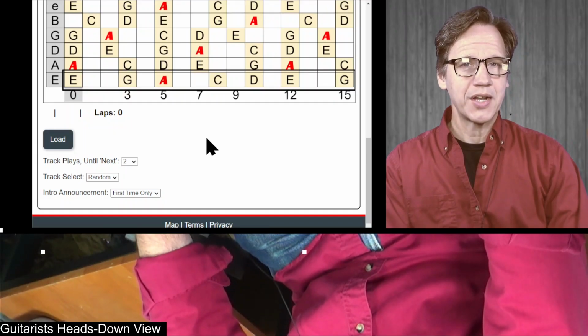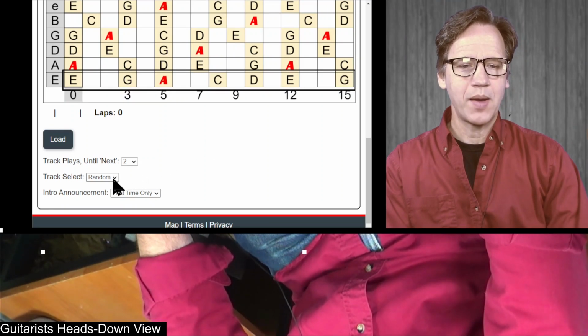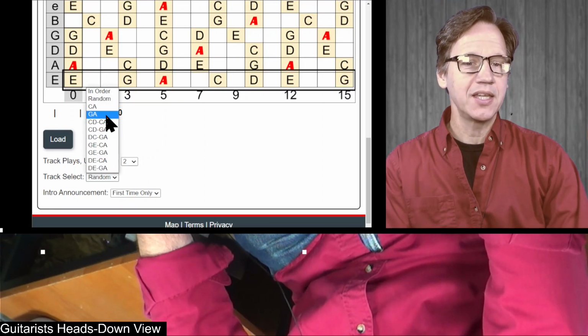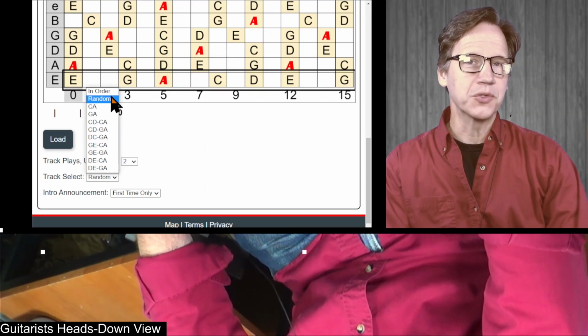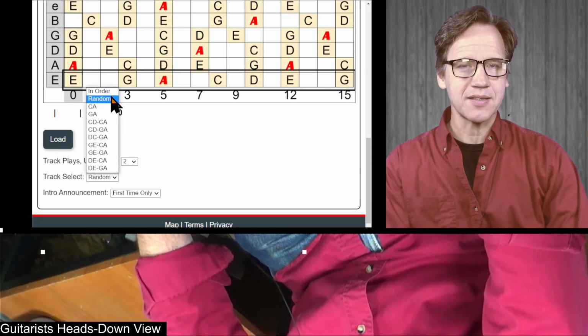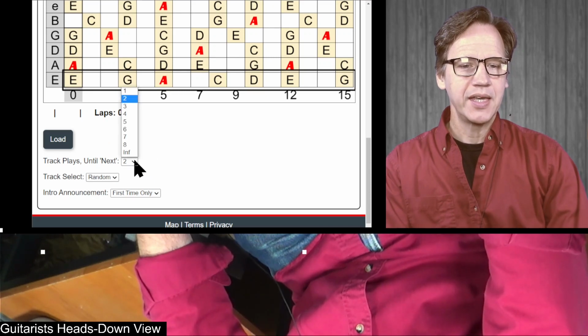When you're first starting out on a new lesson, you may want to play each lick individually and then in order before you randomize the entire list of licks. You can also increase the number of repeats as you desire.